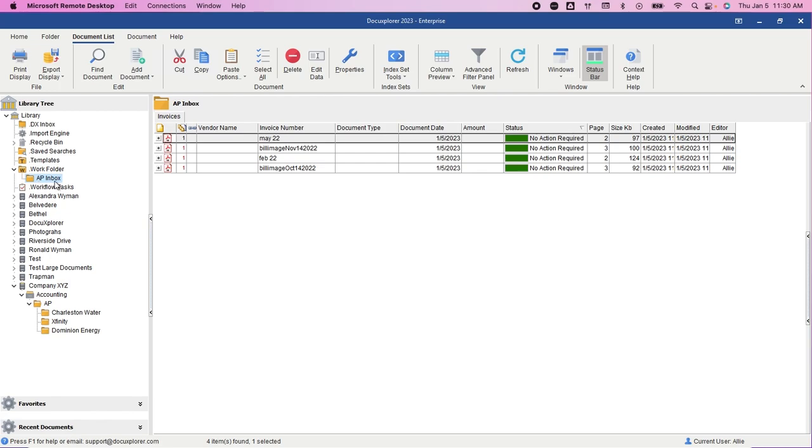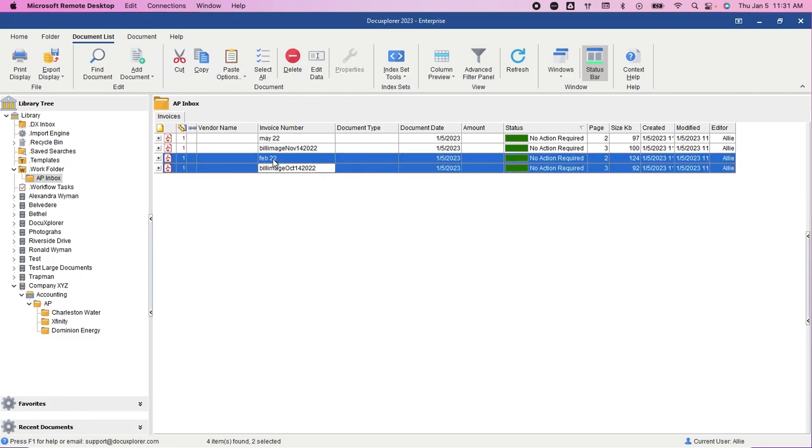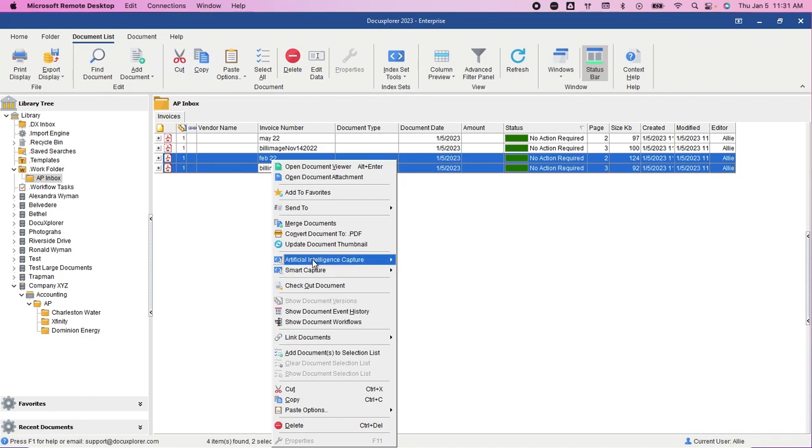So here I have invoices for 2 different companies, Charleston Water, which we just created the model for, and Dominion. And I'm going to highlight the 2 of them. And just like before, I'm going to click AI Capture, Invoices, and process the first page.